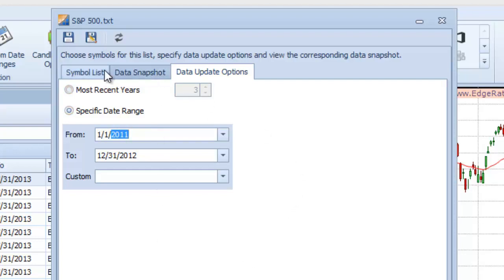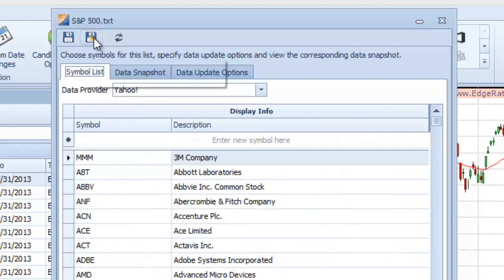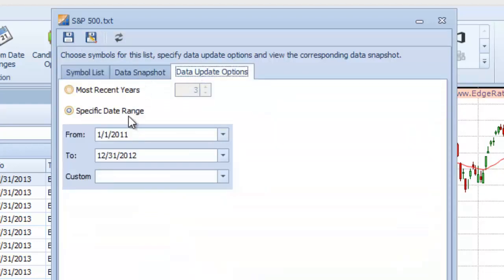Okay, which is set in there now. And then I save this list, just click save, those settings are all saved. And next time I do an update, it's going to get exactly that amount of data. I'm going to leave this set to most recent years and 3 for now.